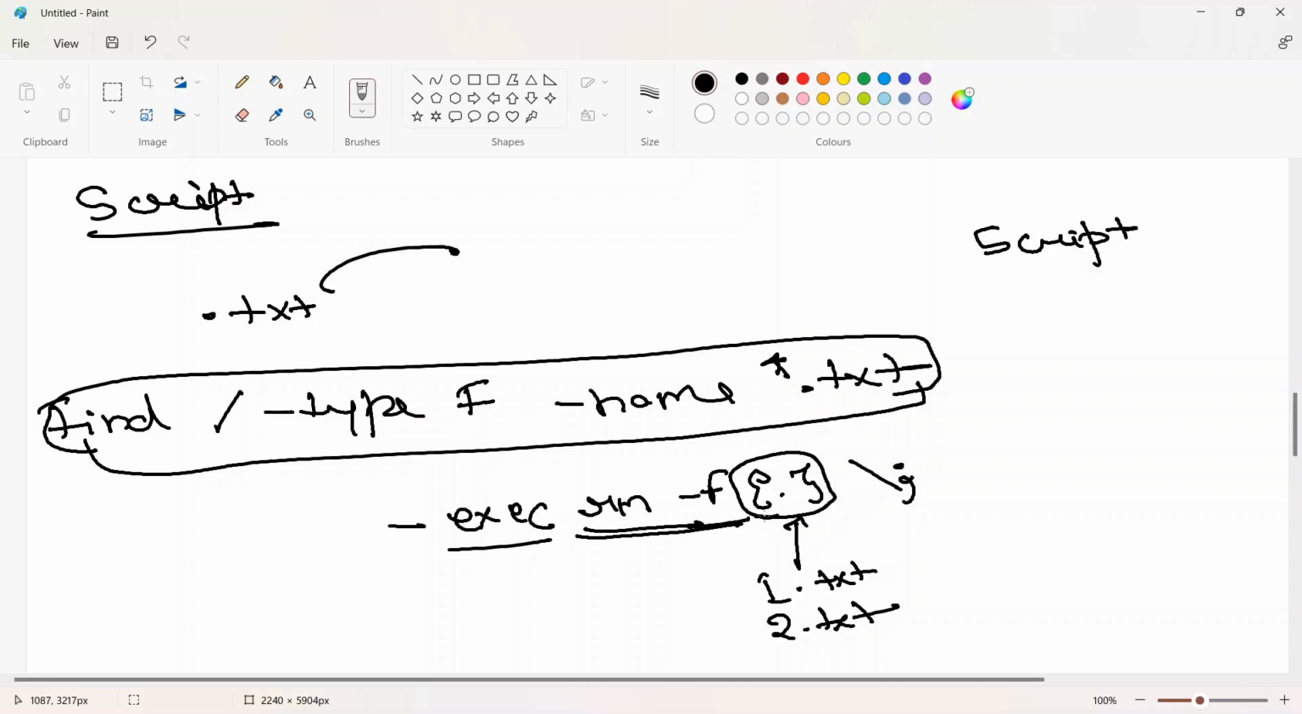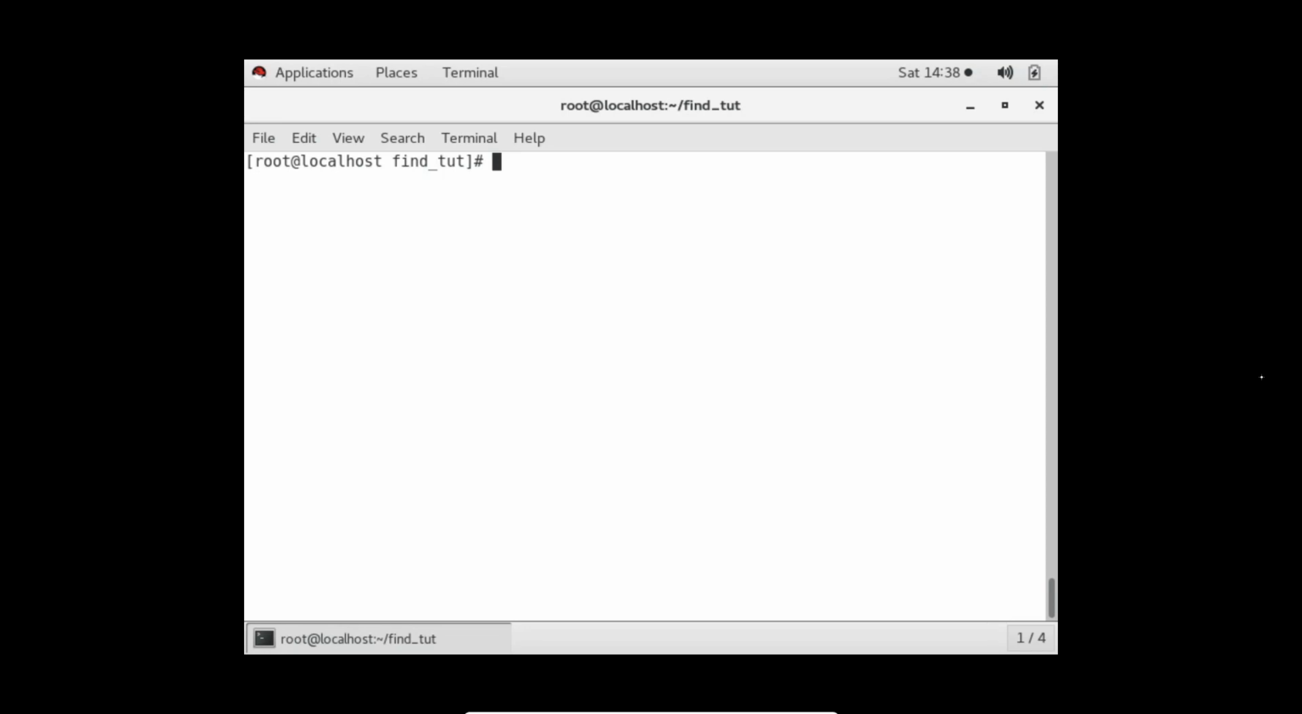That means I want to remove all the files or the directories inside this curly brace, that means all the files with .txt. And this slash and semicolon means that it is the end of the script. So we need to follow this syntax. Now let me go and show it to you.